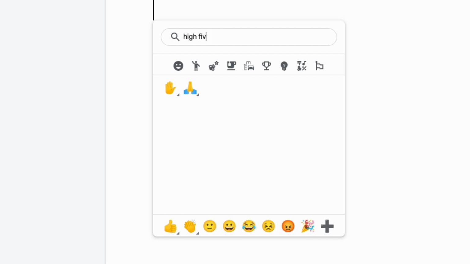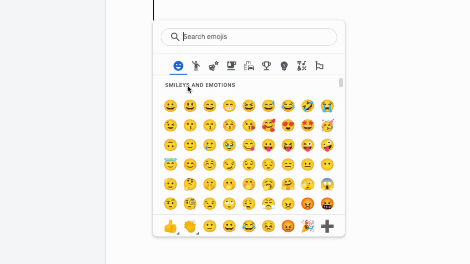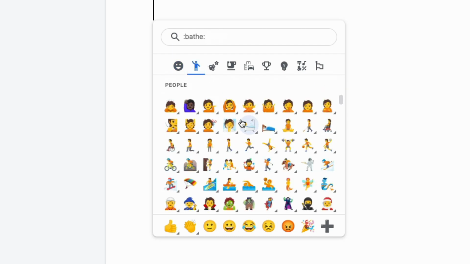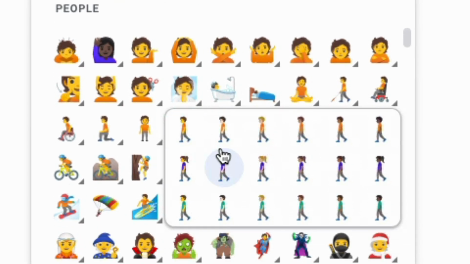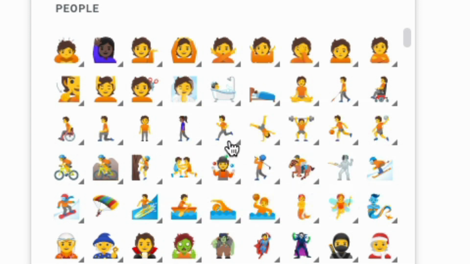Additionally, you can change the skin tone of the person emojis by clicking the little arrow that appears in the lower right-hand corner. So that arrow will indicate that that emoji is changeable. And let's say I want this emoji, this walking emoji. I will click that arrow, and now I have the opportunity to not only change the skin tone of the person, but the gender as well. So let's say I want this person as my emoji. I'll select that, and then you will select it again in order to insert it into the document.